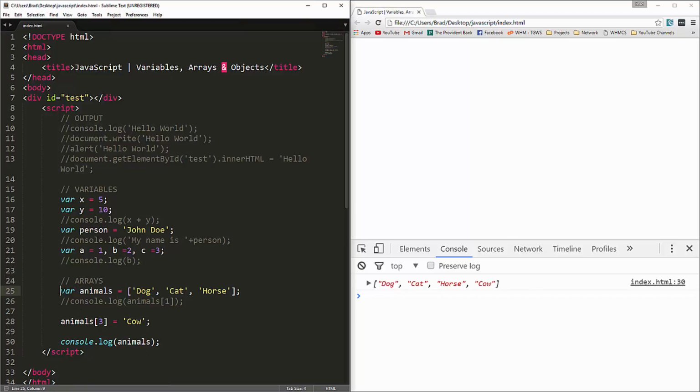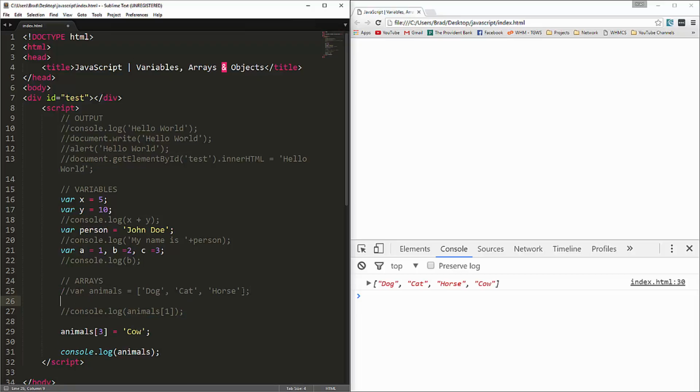Now this is one way to create an array. We can also use the new keyword. So I'm just going to show you. This would be the way I would suggest, but just to give you an alternate way, we could say animals equals new Array, and then a set of parentheses, and then we can say dog, cat, horse. Okay, we reload, we get the same thing. Okay, so just another way to do it, but I would suggest doing it this way.